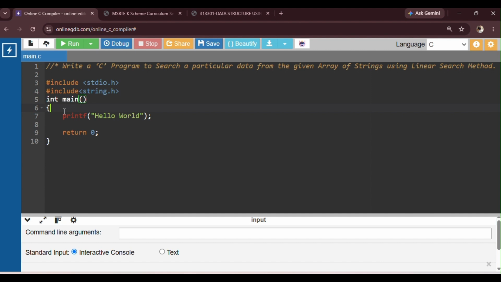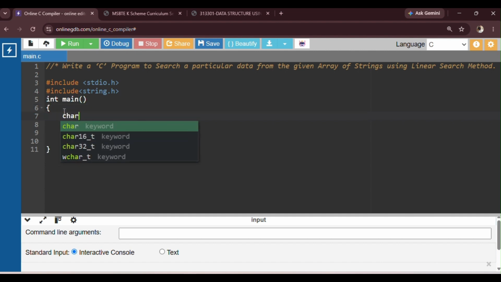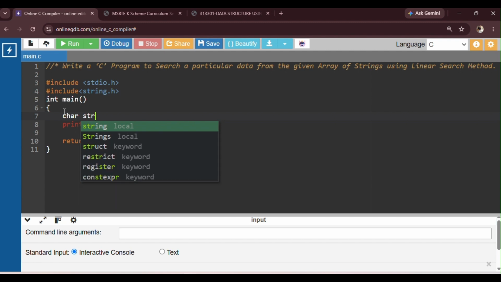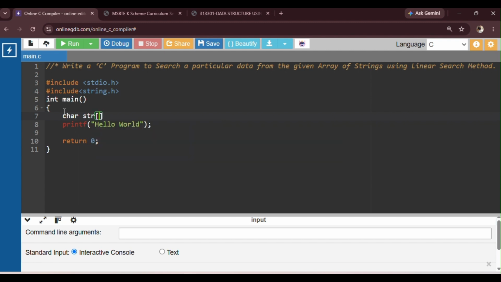Next we need to declare one character array where the user can store their strings. For that we write 10 and 20. One array we declare whose size is 10 by 20. I will explain later what is the use of that 2D array.